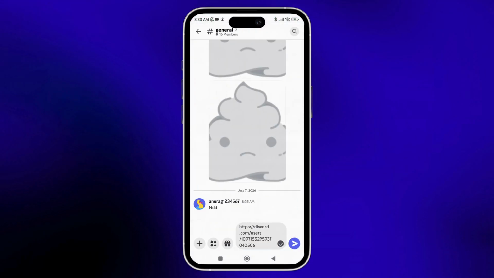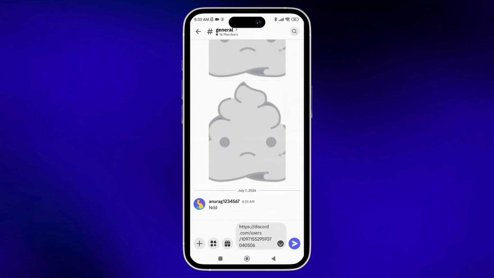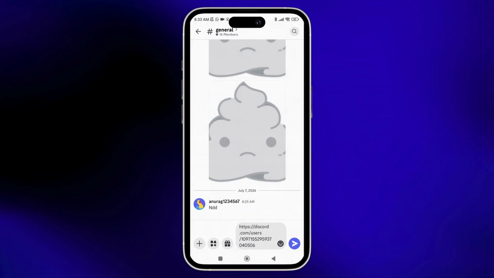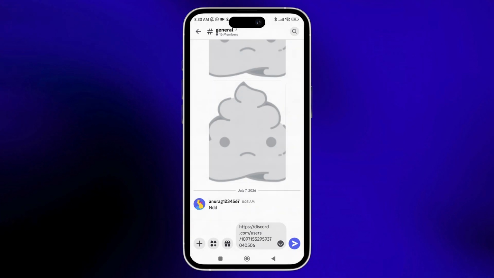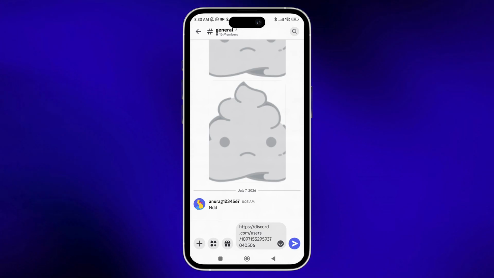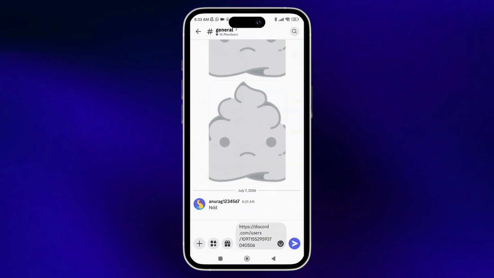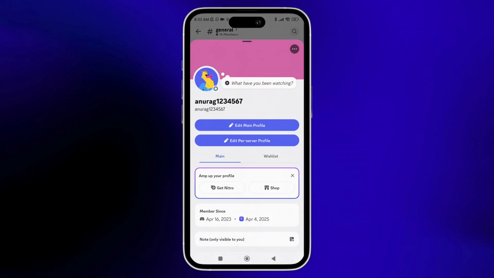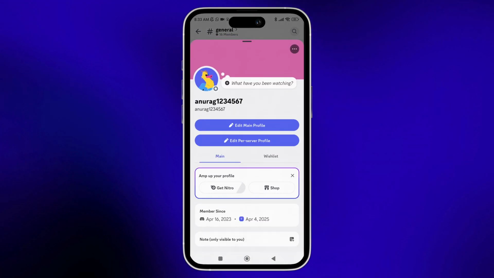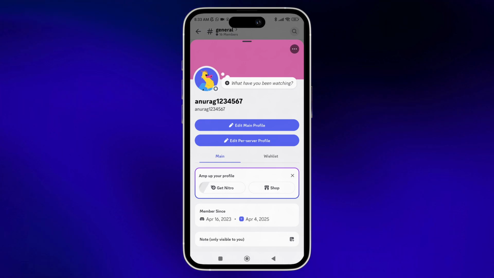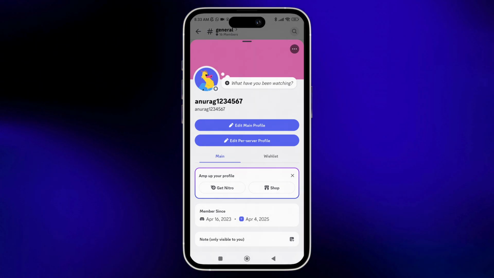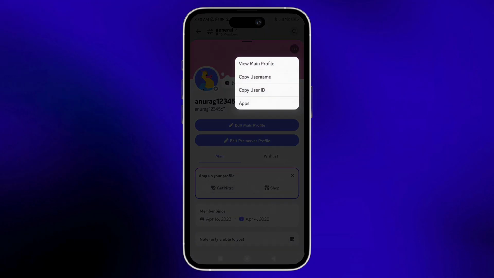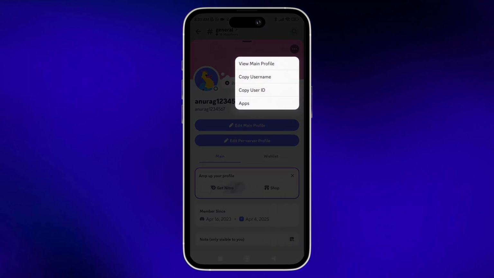And now here, once you have found your username on any channel or any group on Discord, then you can just tap on your profile icon. And now here, once you tap on that, your profile box will open up. Now here in this box, you can just tap on the three dot icon shown in the top right corner of the screen. And now here, once you tap on it, a pop-up menu will appear.